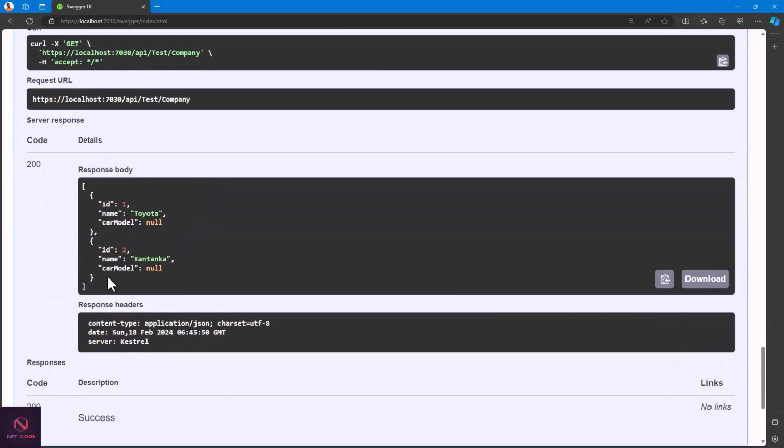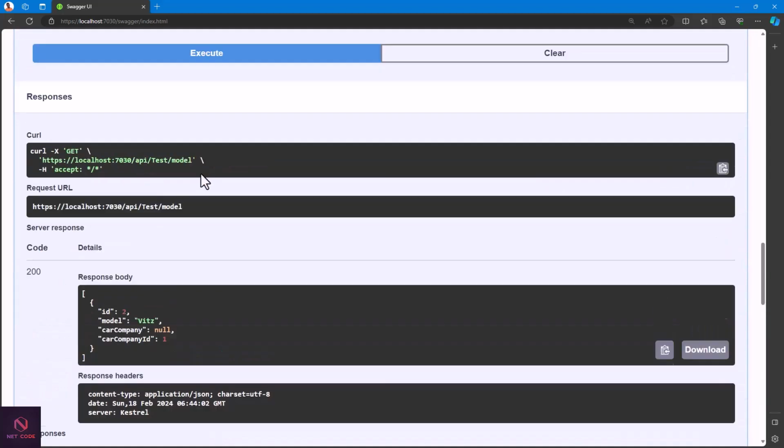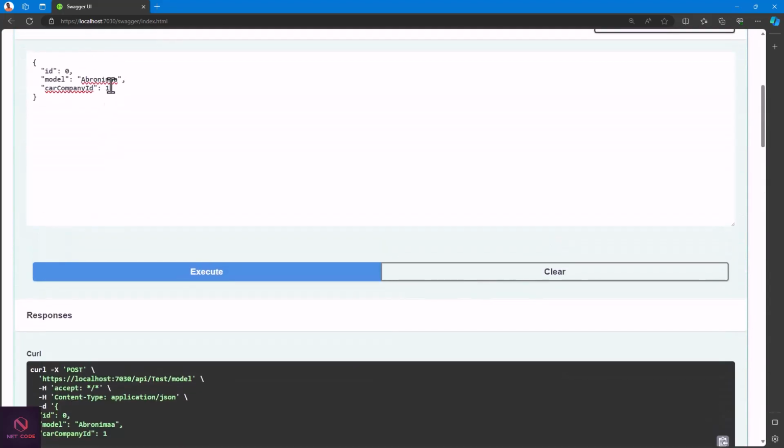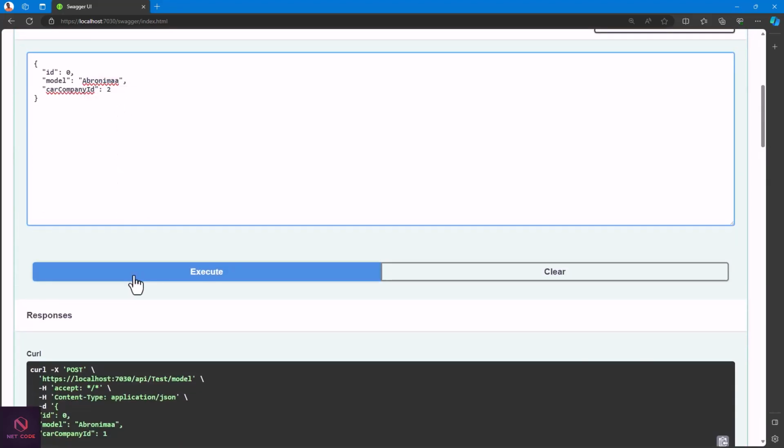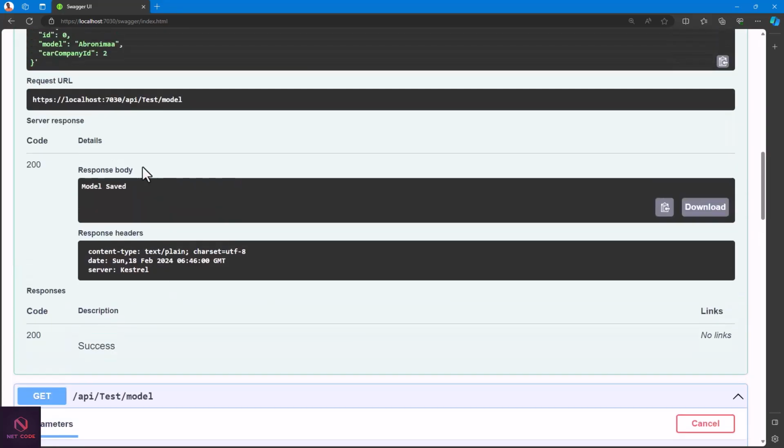Let's get our parent. So you can see we have Kantanka. So you must provide an ID of 2. So let's go in there and provide an ID of 2. And now that's going to be all. So execute, and I can see this is saved. You see that? It is saved from here.